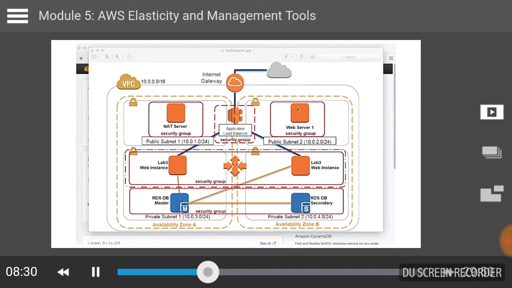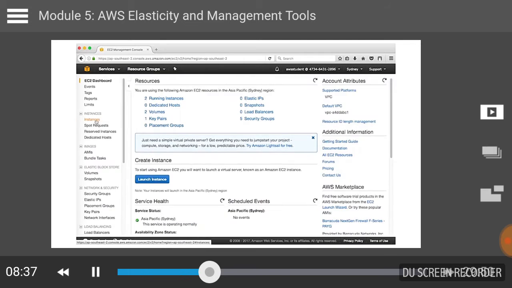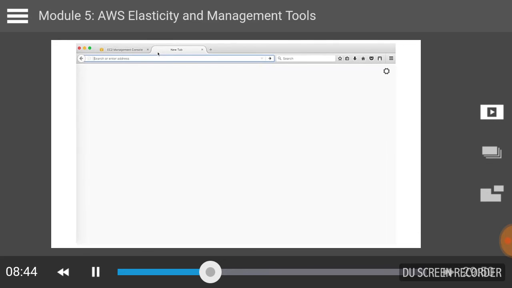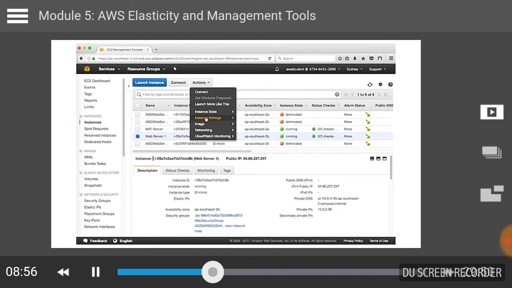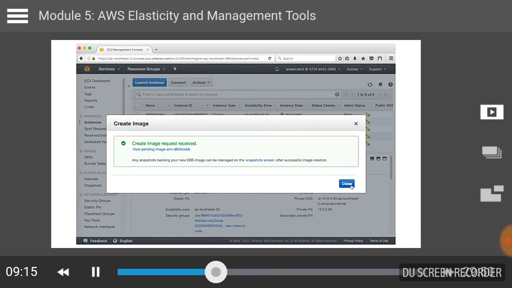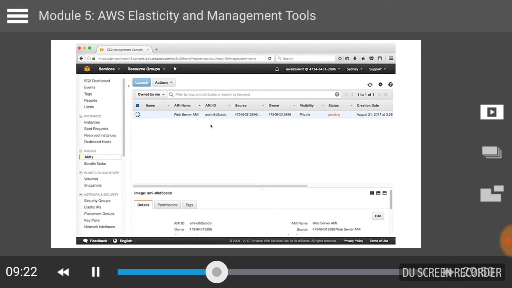On the Amazon EC2 console, we have created a web server which can be accessed using its public IP address. Let's now create an AMI which will be used a little later in an autoscaling group. After giving the AMI a name and a description, let's click on Create Image. AMI creation will take some time, and its progress can be verified by clicking on AMIs on the EC2 dashboard.